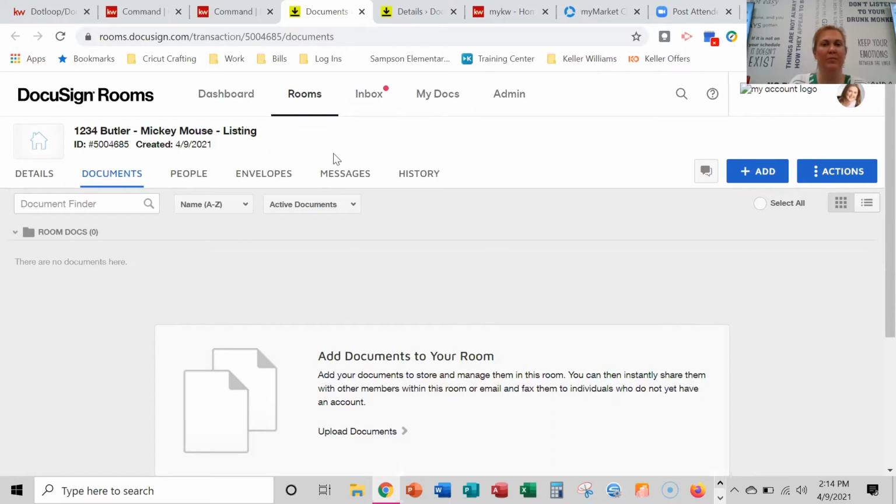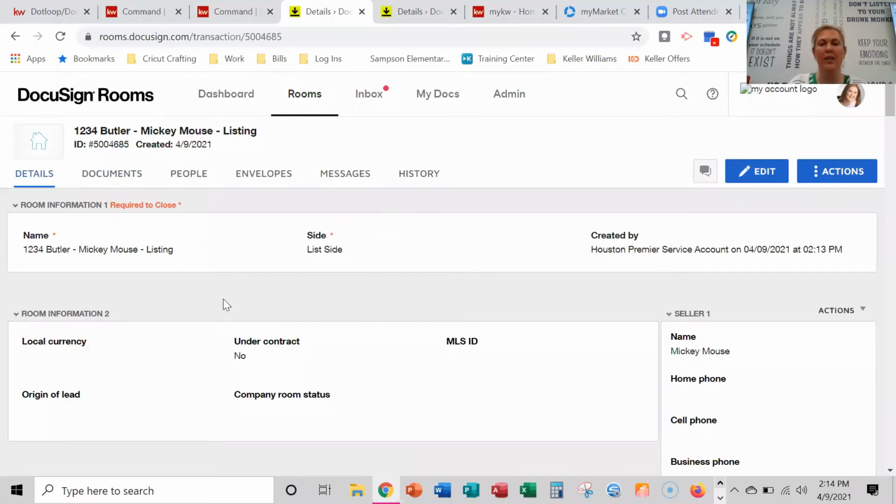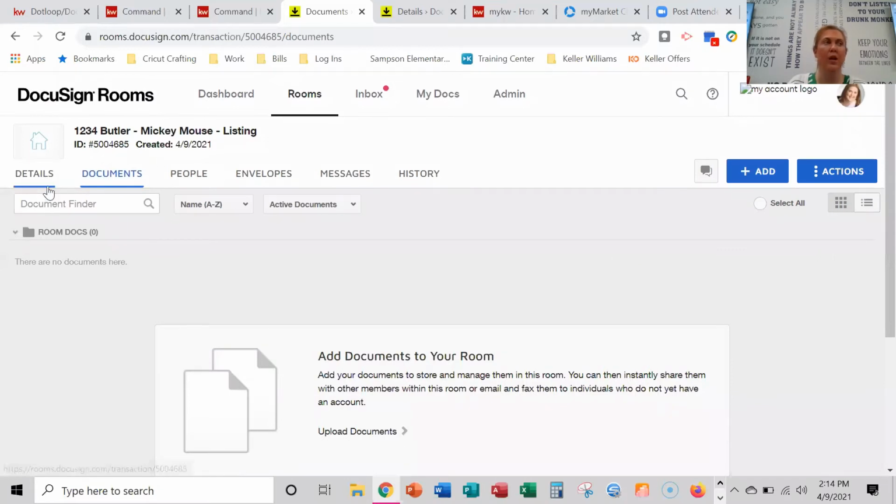From here, we're going to have a details tab, a documents tab, people tab, envelopes, messages, and history. Under the details tab, the more information you have in this tab, the more information that will auto-populate into your documents when you pull them in. So not now, but later, fill that out on the rest of your transactions, your details tab.